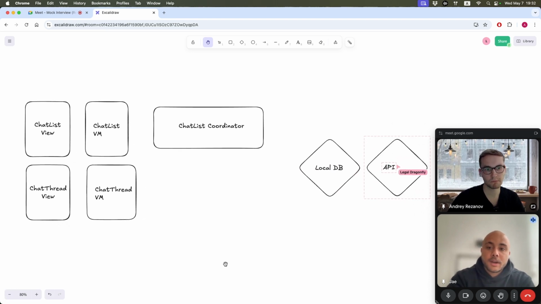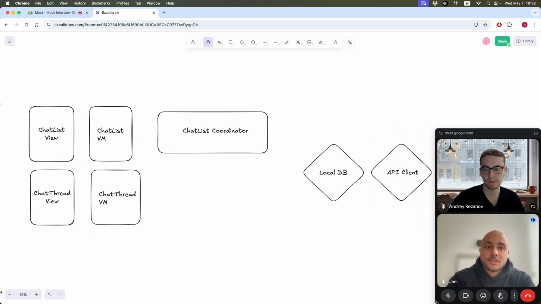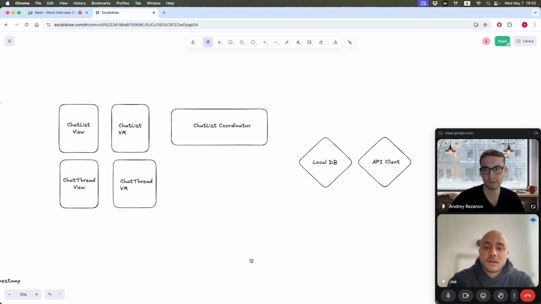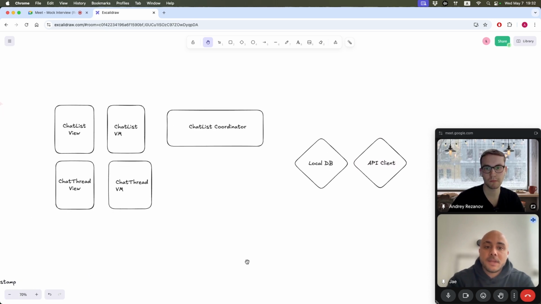And essentially what the coordinator is going to do is, like I said, abstract out the local DB and the API client. So we'll have our local DB, our WebSocket, and our API client. Actually, we'll probably abstract that out. Let's do the API client, and then our WebSocket. And we'll also have our repository, which is going to be responsible for managing the data locally.